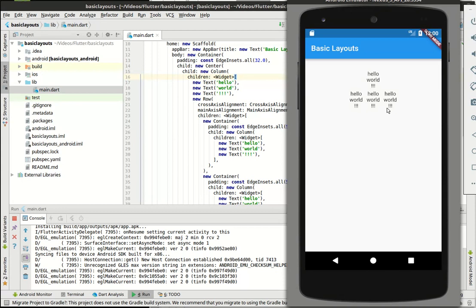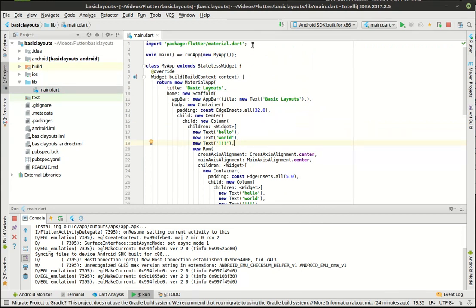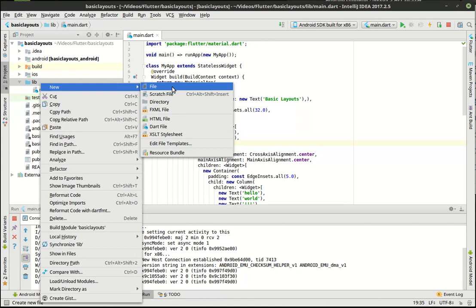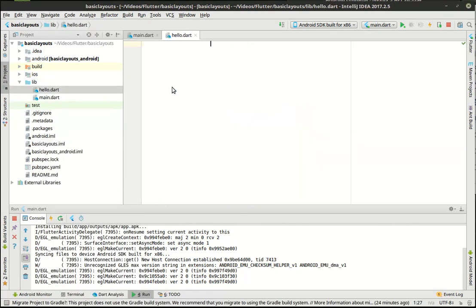So that's all repeated. What we're going to do is take that hello world, each one of these, and convert it into its own full-blown widget here. That way we can get rid of some of the spaghetti code. So the first thing we need to do is make a new Dart file.